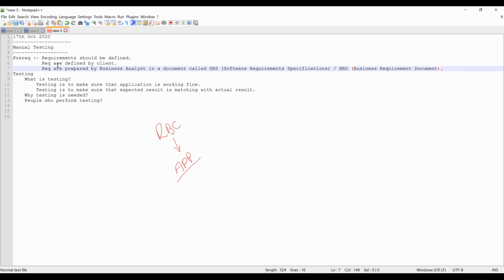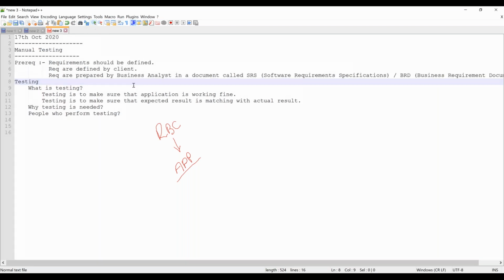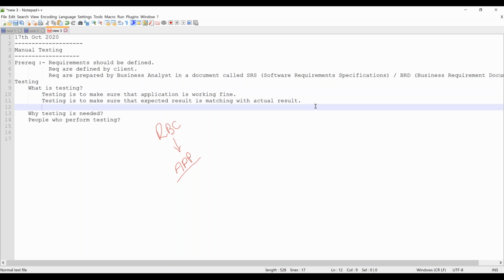Okay, clear with this? Any questions until here? No question. Okay, so what is the purpose of doing testing? Testing is to make sure that expected result is matching with actual result, and we can also say testing is to make sure that application is working as per the requirements.